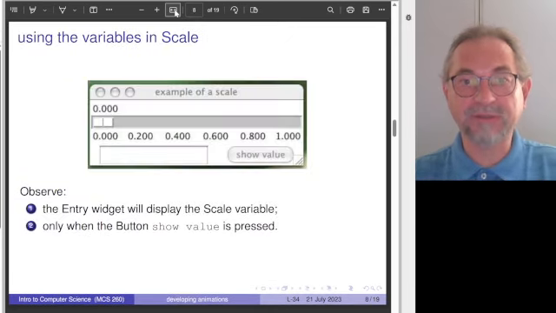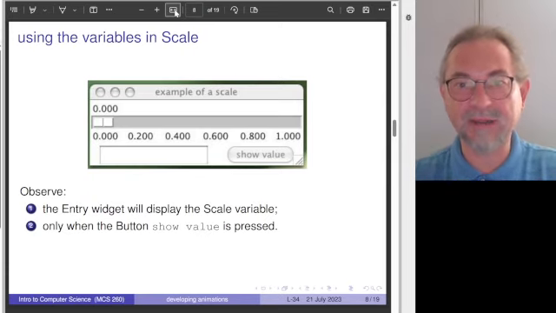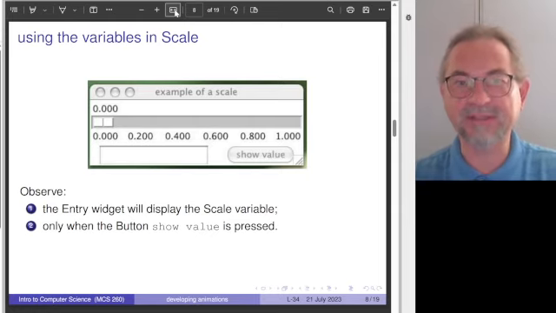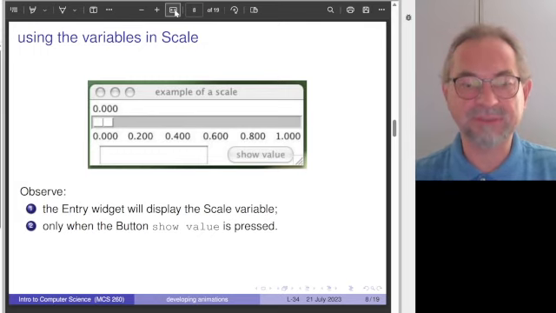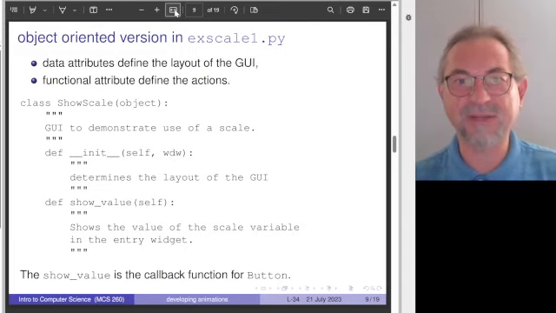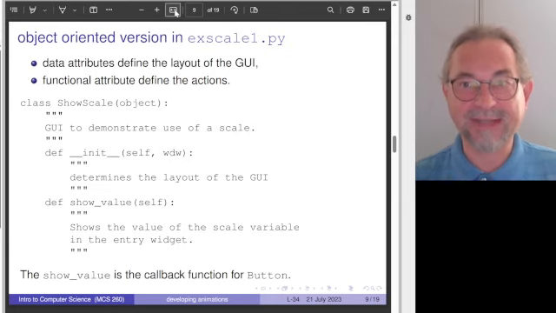All right, so here is a more elaborate scale with feedback. Whenever the user presses the button, you will actually see the value displayed in the entry widget, but only when the button is pushed. This is the object-oriented version. The next GUI will actually be immediate. And that is the one that I will show the code for.